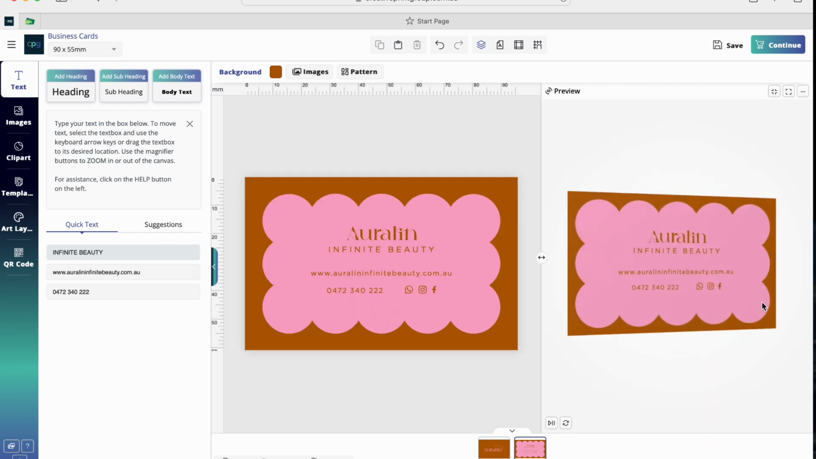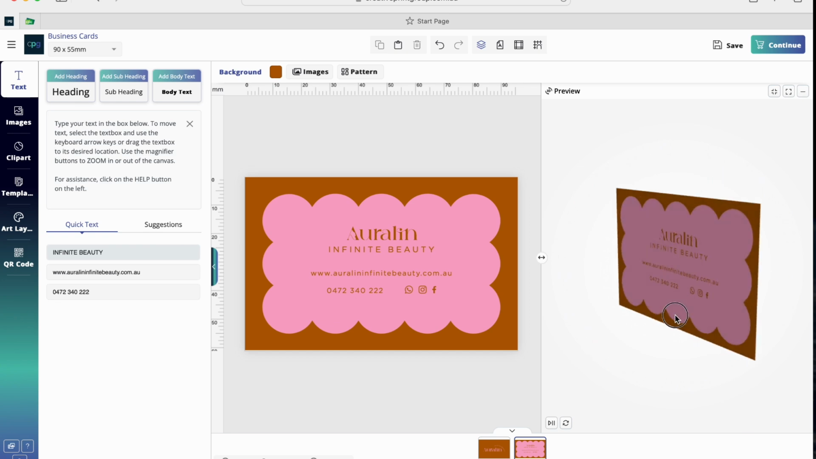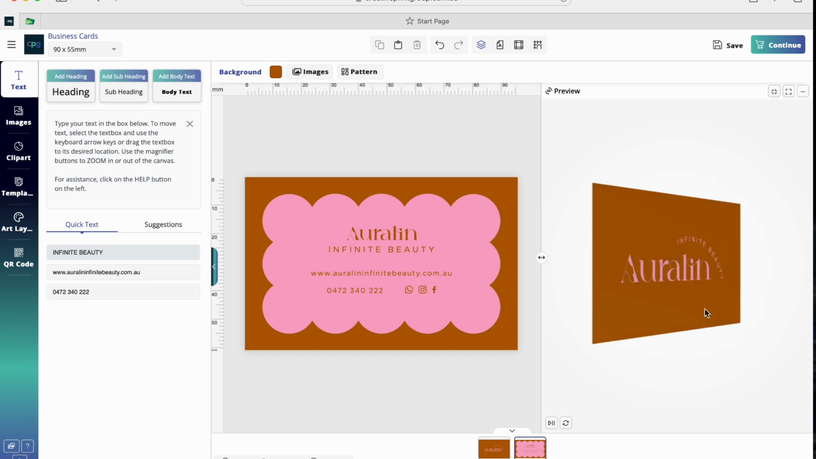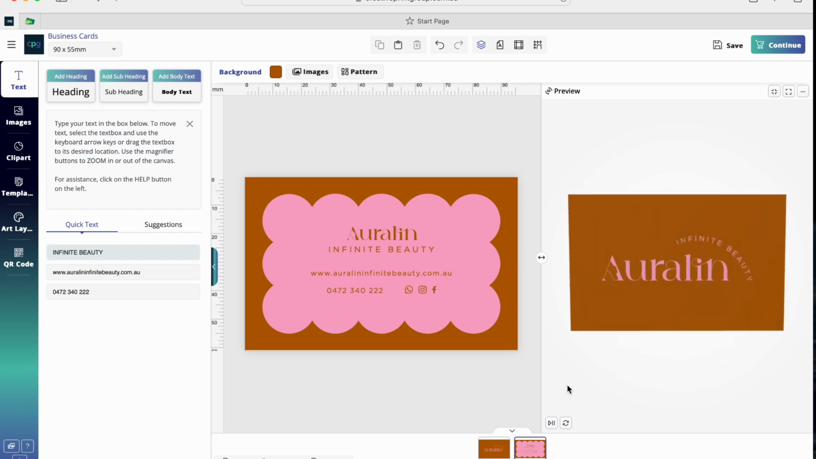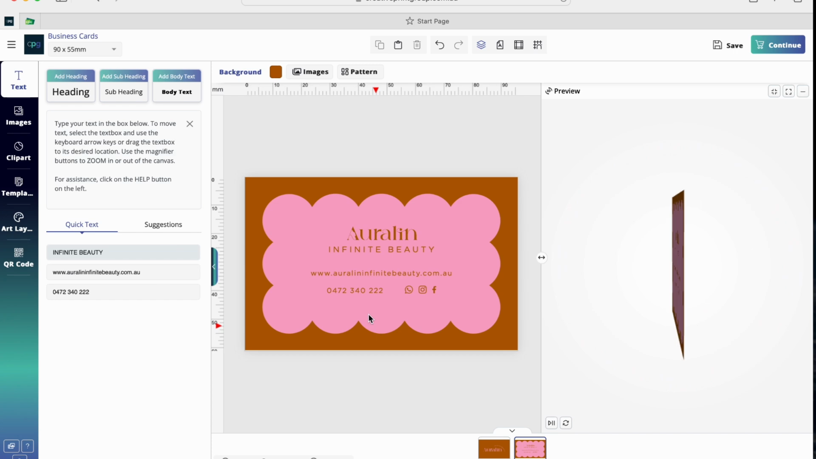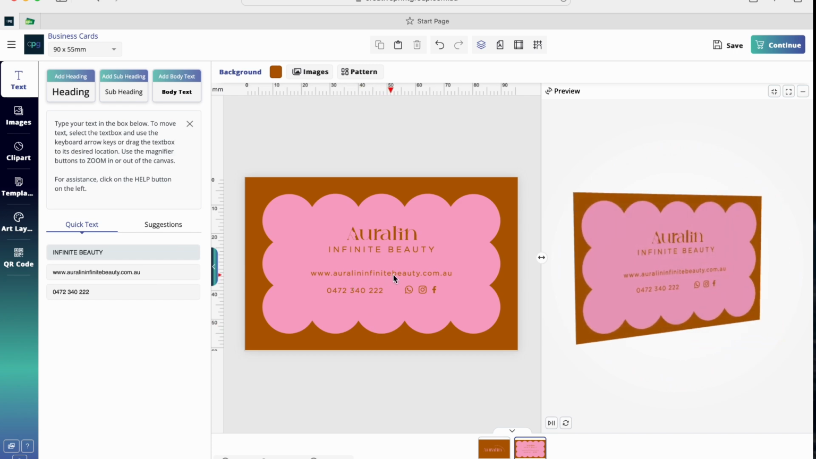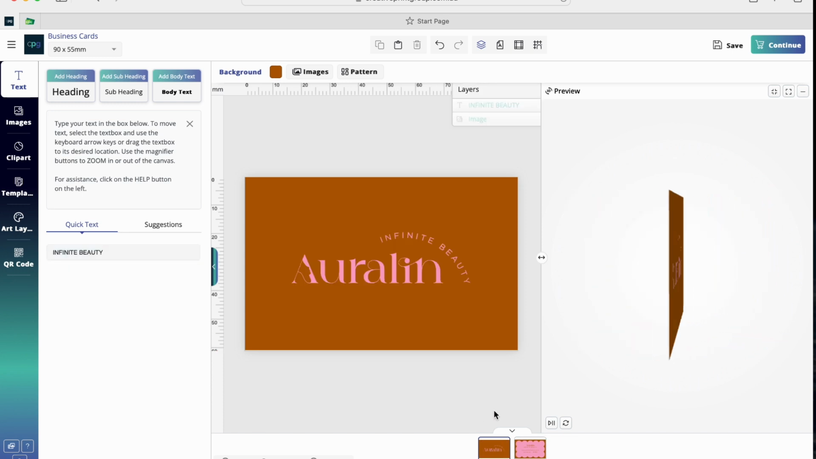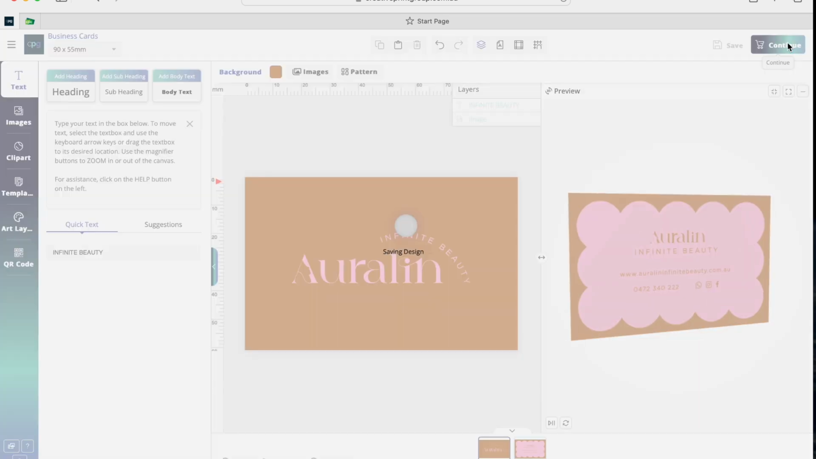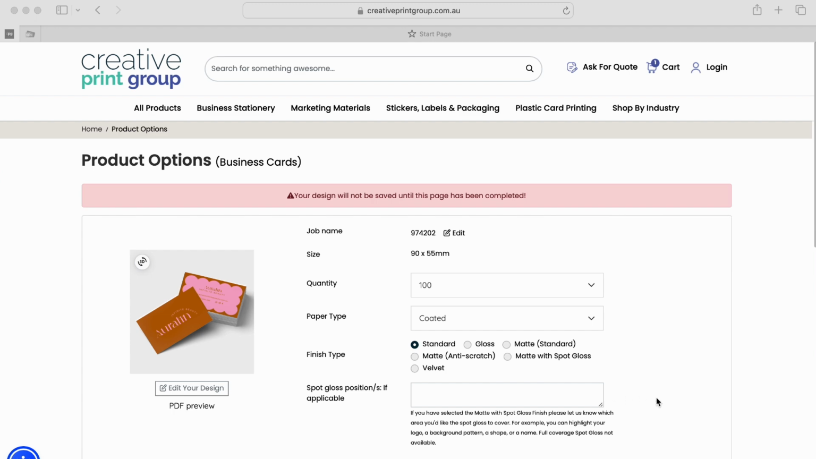Take a look at the 3D preview. You can actually play around with it using your mouse. Having a look at all angles. Make sure it's working for you. Make sure everything's centered and you're happy with the position. Double checking your copy. Taking a look at the front, and that's it. Once you're happy, click continue and you're going to get through to this page.